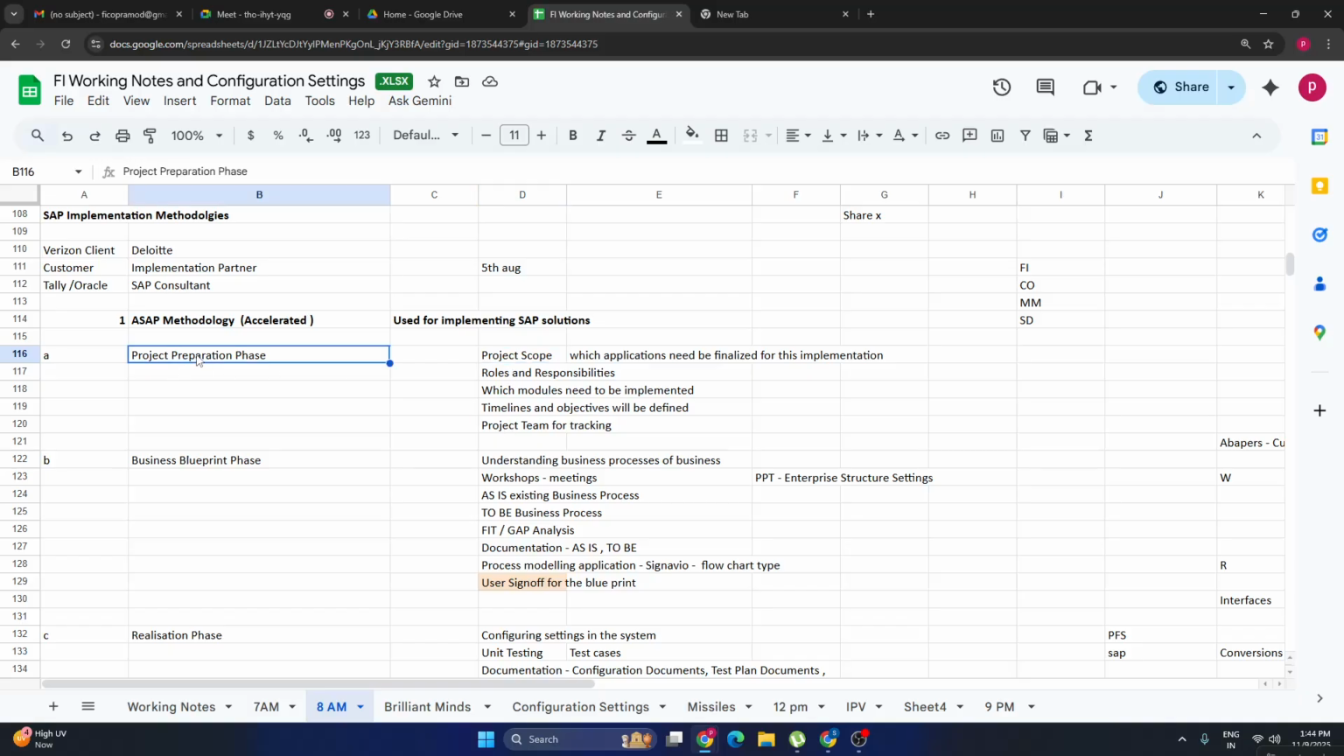What happens in the project preparation phase? You are not the only person. You will have an SD consultant, you are the FI consultant, you will see an MM consultant, you will see a number of consultants in your project. You will have a project manager.